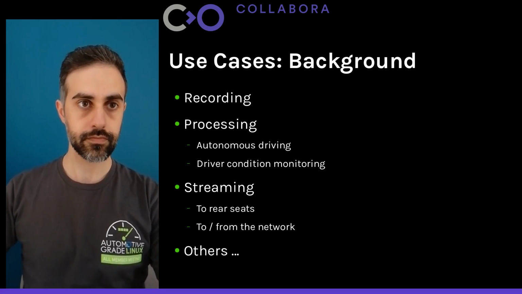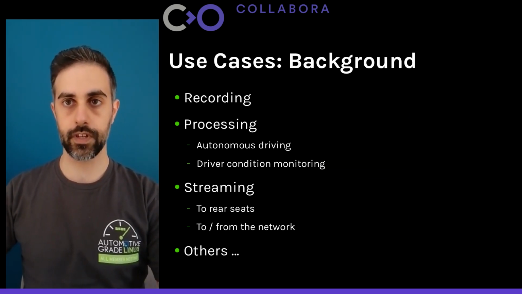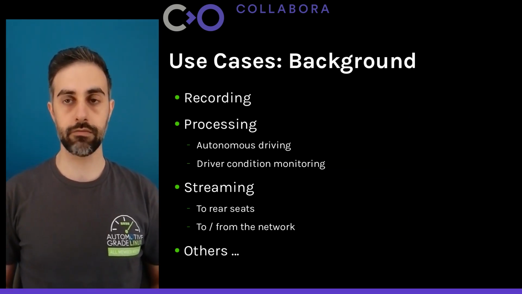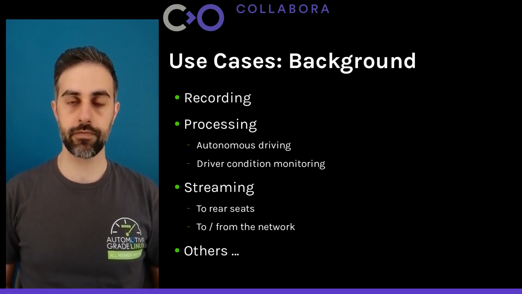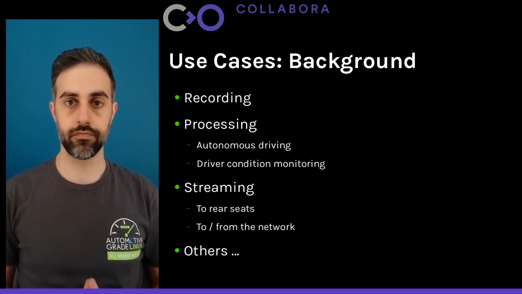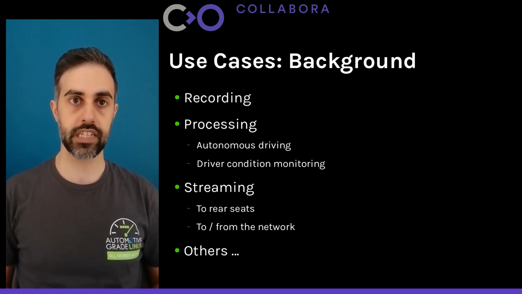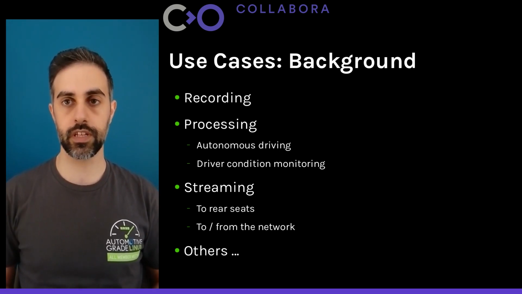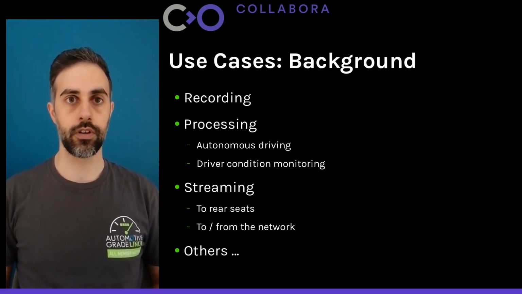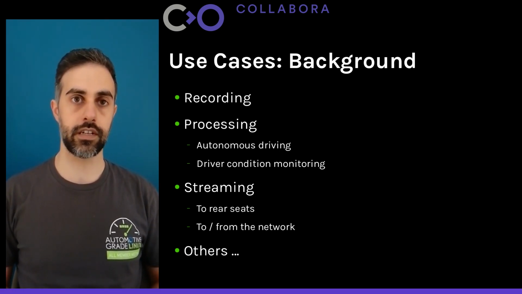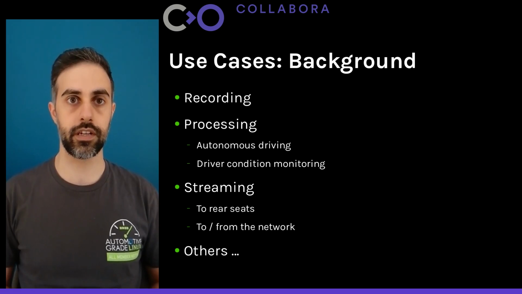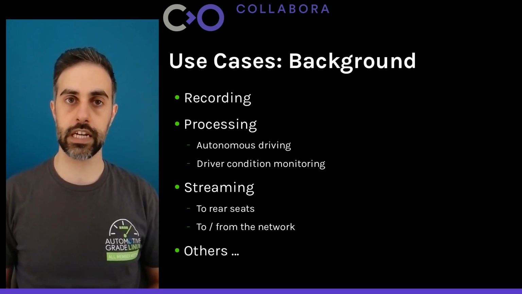And then we have things that are going on in the background. So, for instance, recording video, maybe from the dashboard camera. That's the most common case, to record the video from the dashboard camera. Or another use case has to do with processing. As I said, some cars implement AI processing for autonomous driving or for monitoring the driver, and maybe other things.